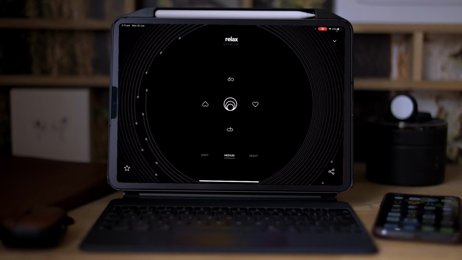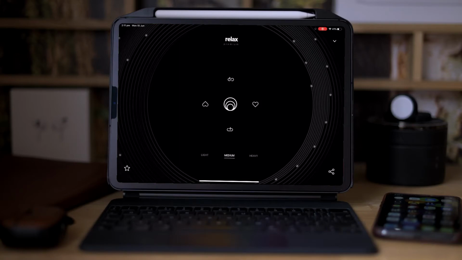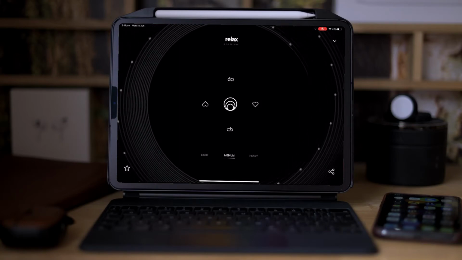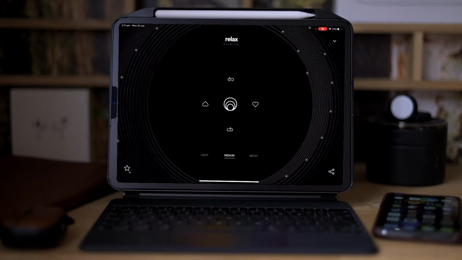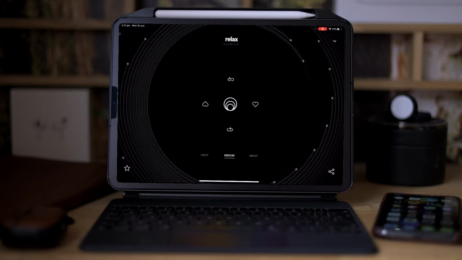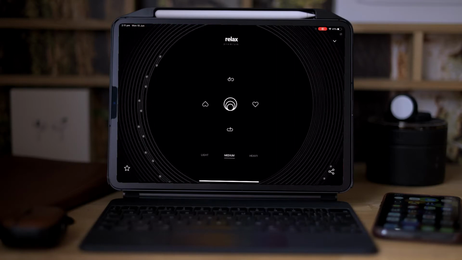So primarily you'll see this interface. It's very clean, very minimal, black and white, and it's trying, I think, to get out of the way and to be an experience just as much as the music is in terms of visuals.